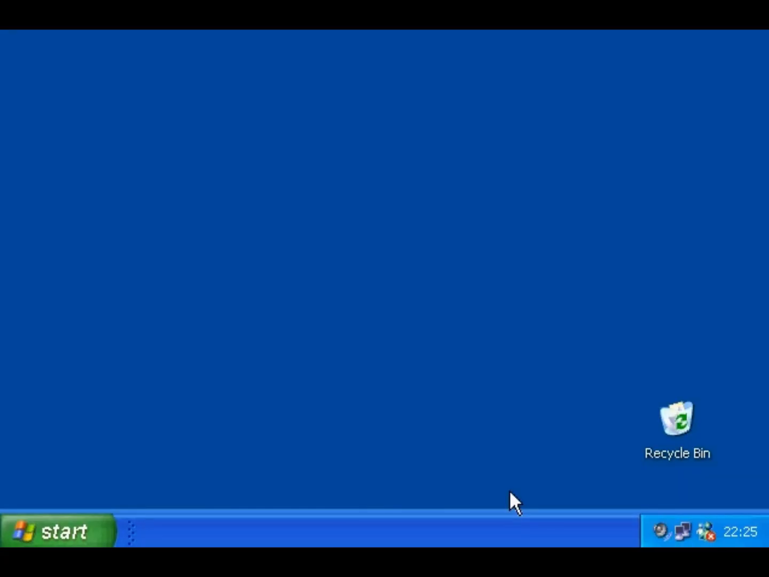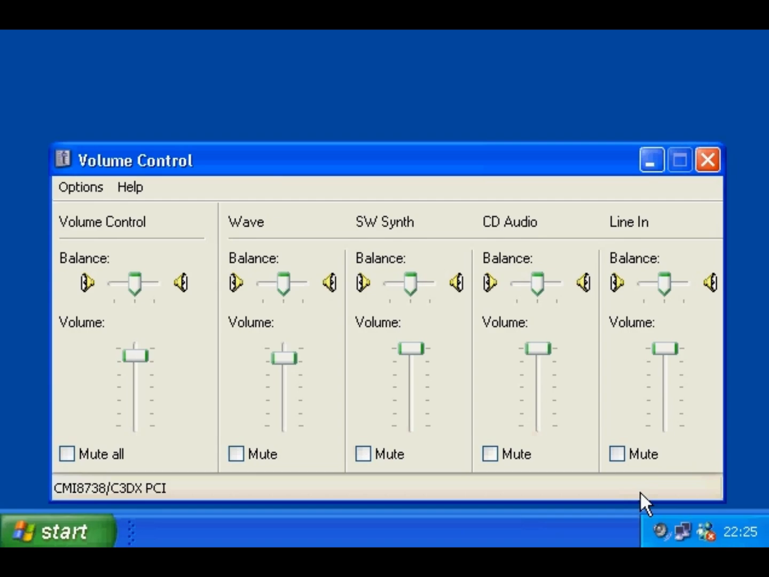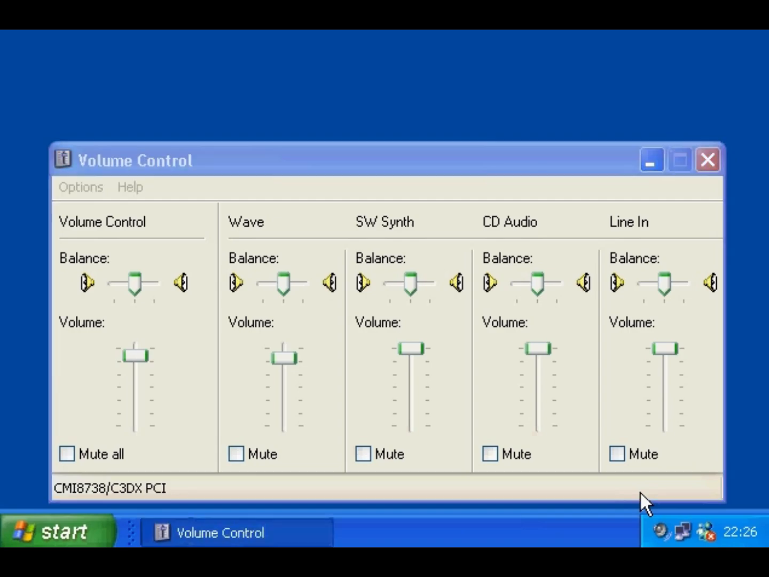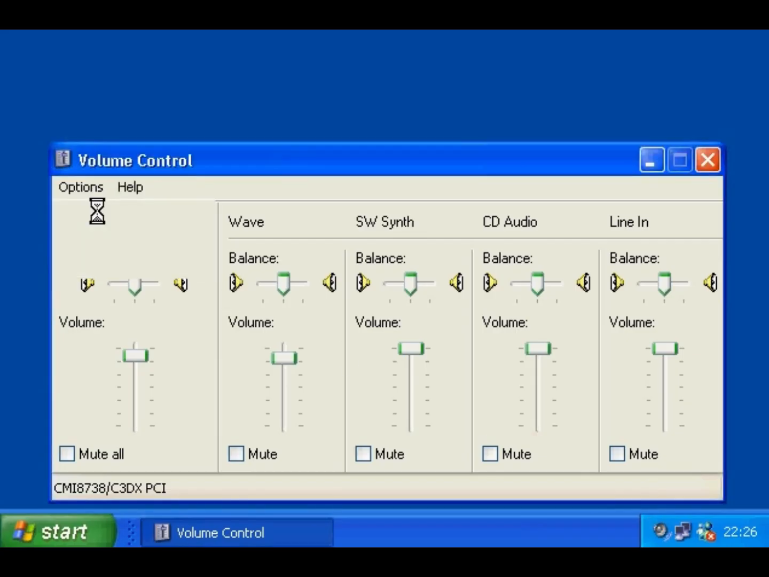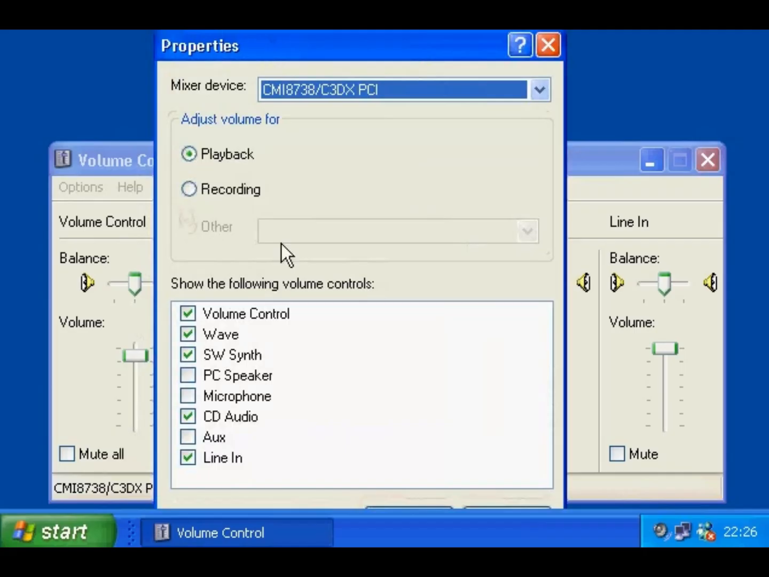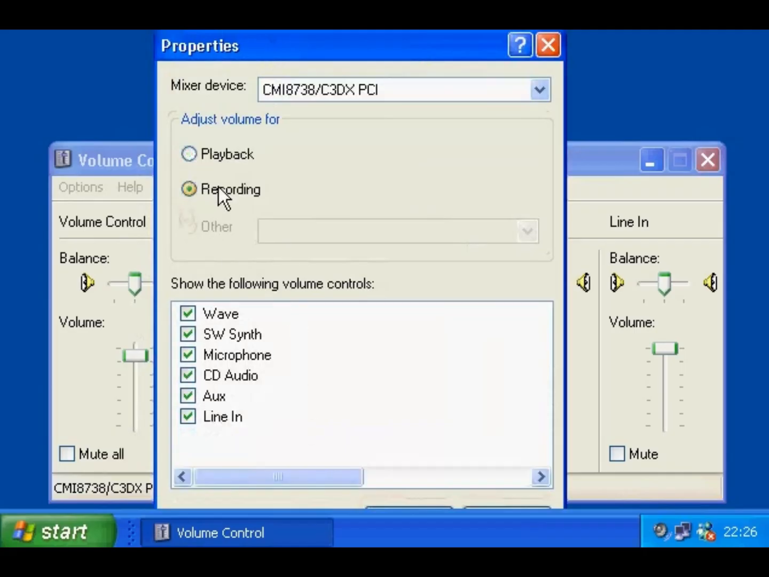The volume and the balance can be adjusted if you right-click the speaker in the system tray and select Open Volume Control. The volume control dialog box will vary, depending on the type of audio card you have. Select the Properties command in the Options menu to choose the type and tick the volume controls to be displayed.